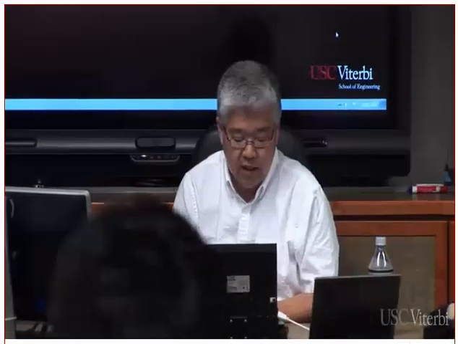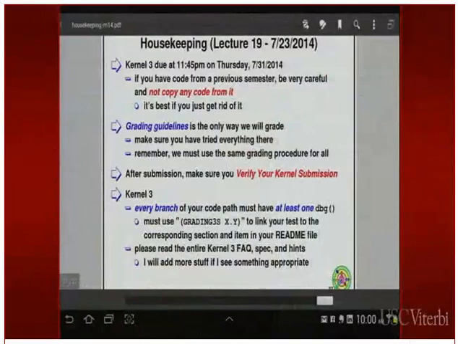Kernel 3 is due in a little over a week. And again, if you have code from previous semesters, don't copy from it. Best to get rid of it. The grading guideline is the only way we will grade. And there are lots of tests in Kernel 3.